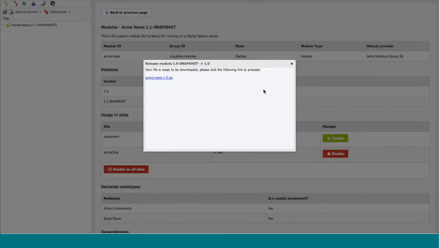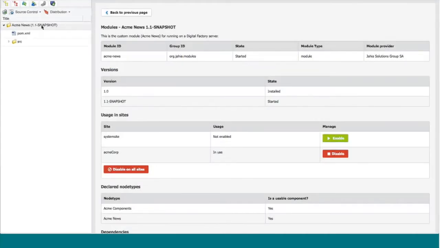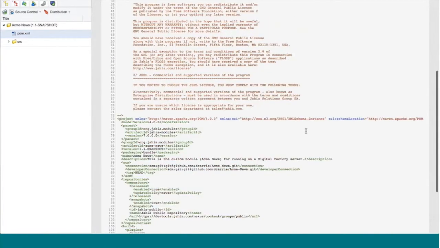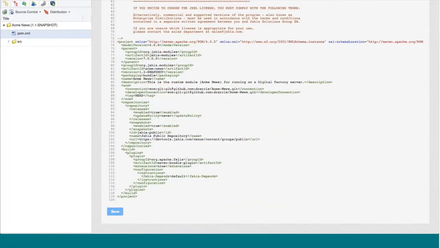So once the release is done, you can download the jar file, and like I said, just install it on another server, and you can distribute that way. I don't need to do that. So here, I see that I am definitely on 1.1 snapshot. There's my home file with the version 1.1.